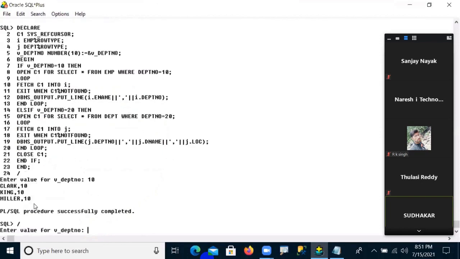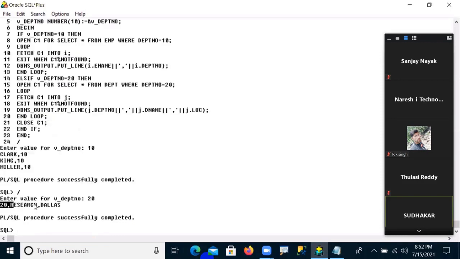Suppose I enter department number 20. First it checks the if condition, but 20 is equals to 10 is false, so it enters the else if condition. The else if condition is true, then which table here? The department table. So second table data is shown for 20, research. So here multiple tables data can be accessed. This is the weak refer cursor, one advantage. Understanding now? So these are what we call weak refer cursors.